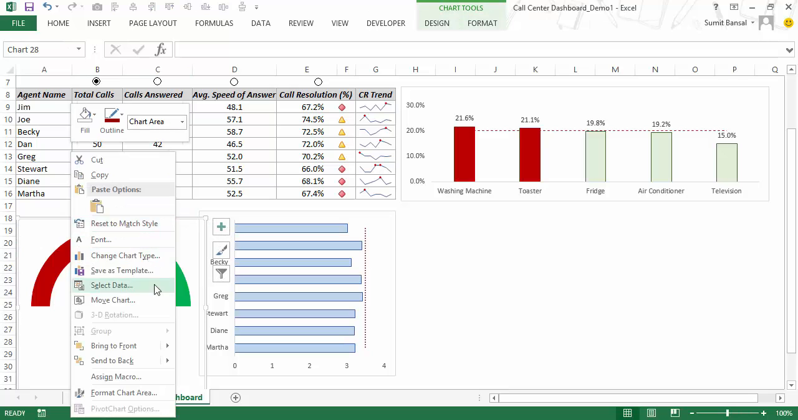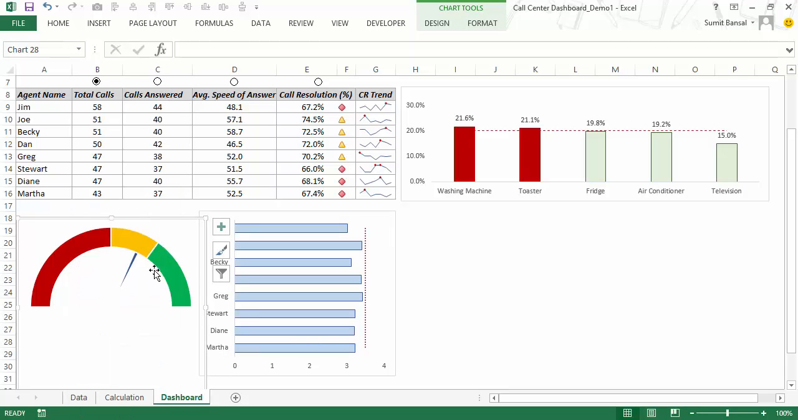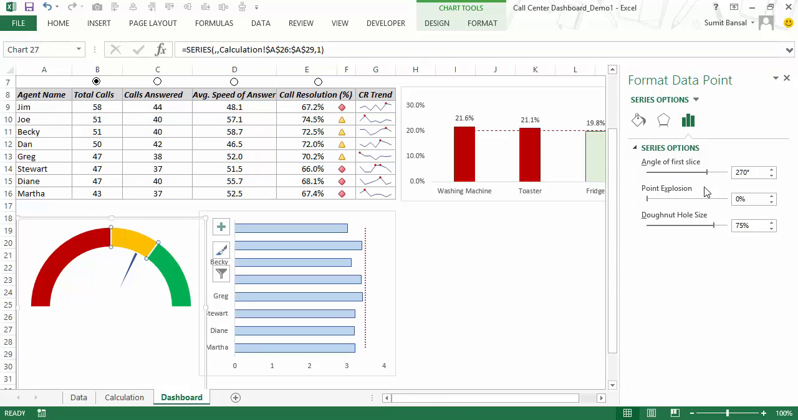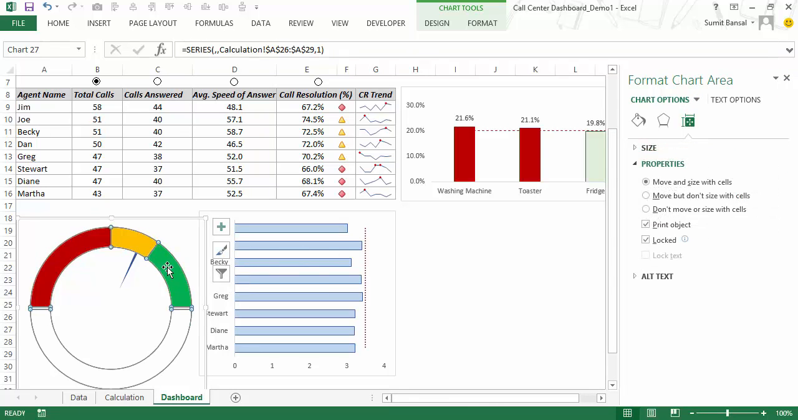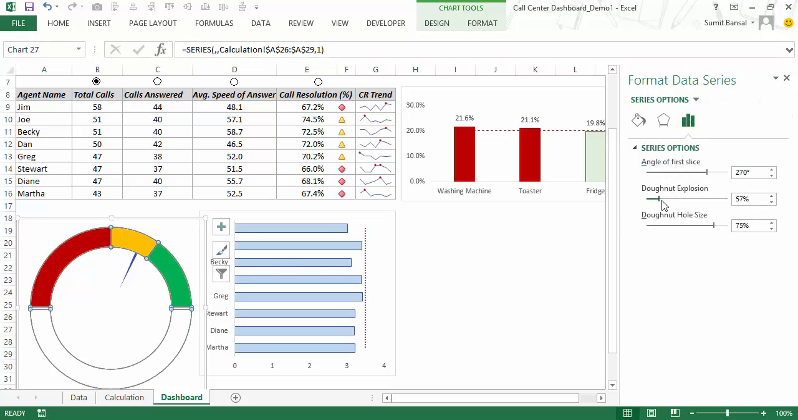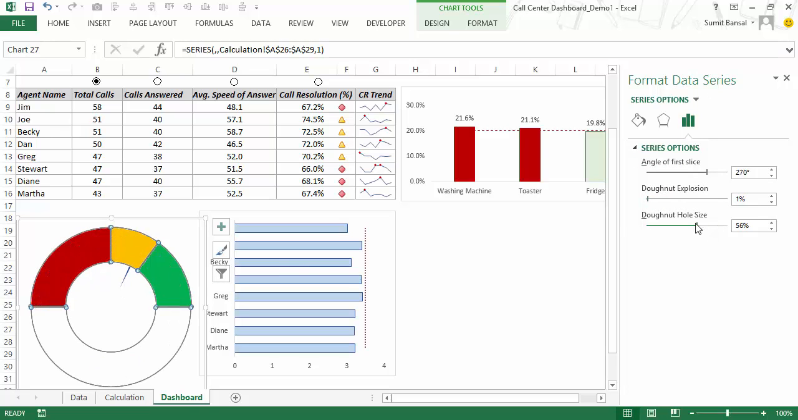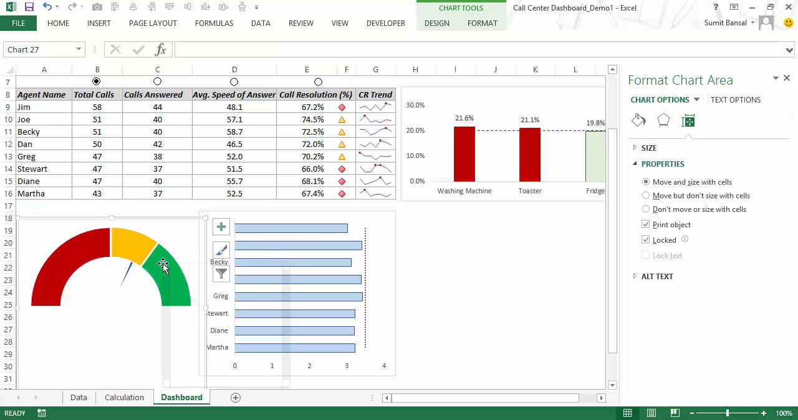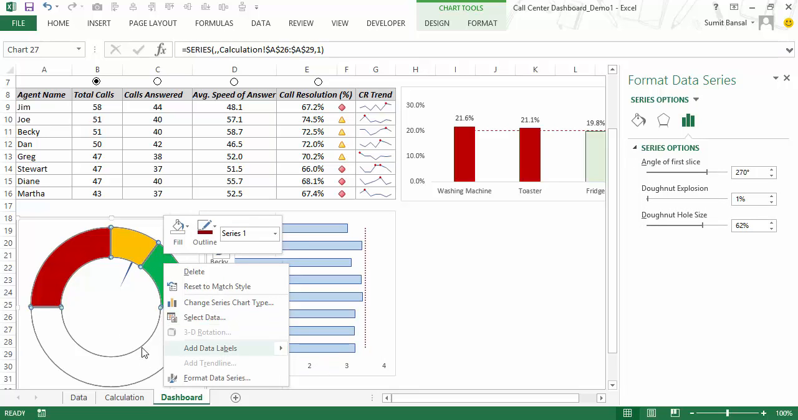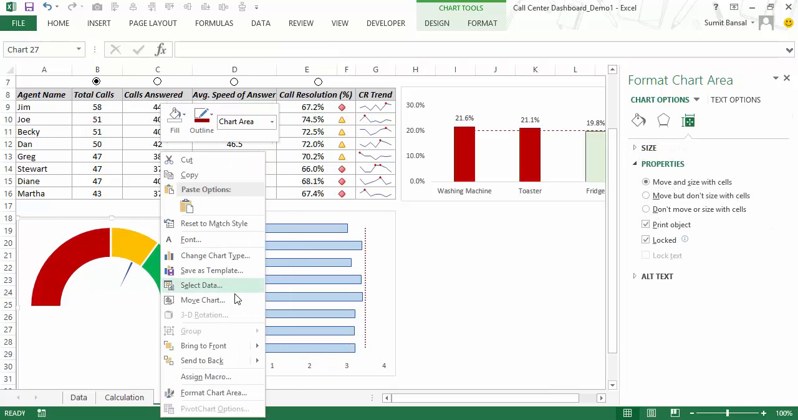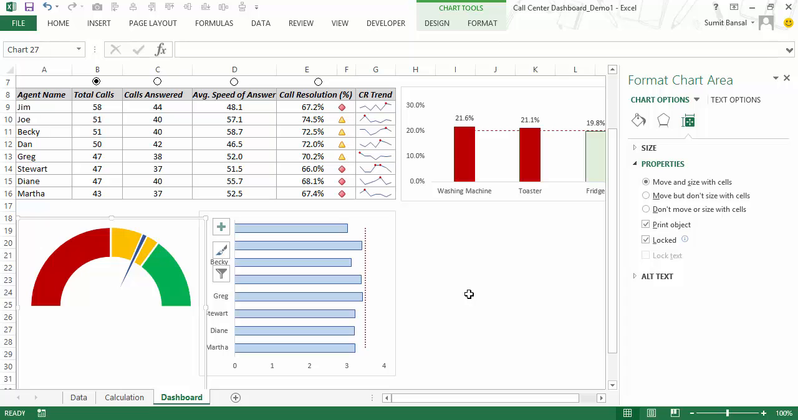Let me send it to the back so that I can change these pies here. Maybe I want to change the donut explosion. Not the donut explosion, maybe the whole size. I want to reduce the whole size so that it looks a bit better here. And now I can just send it to the back. Right click here, send it to the back, and now it's here.